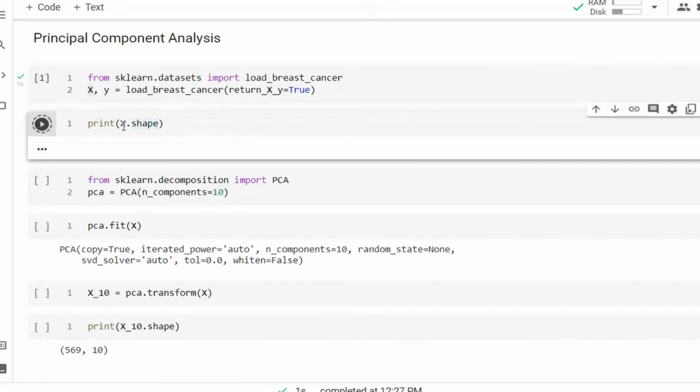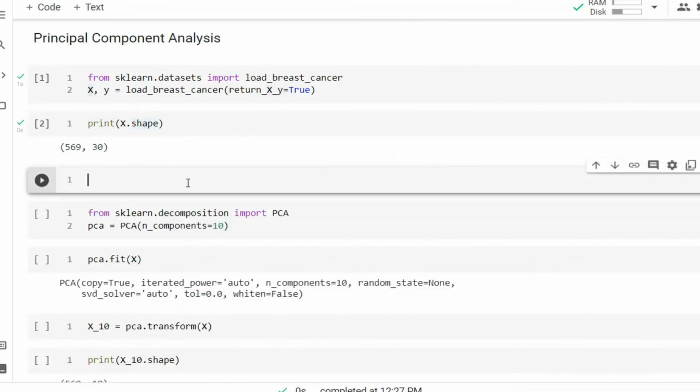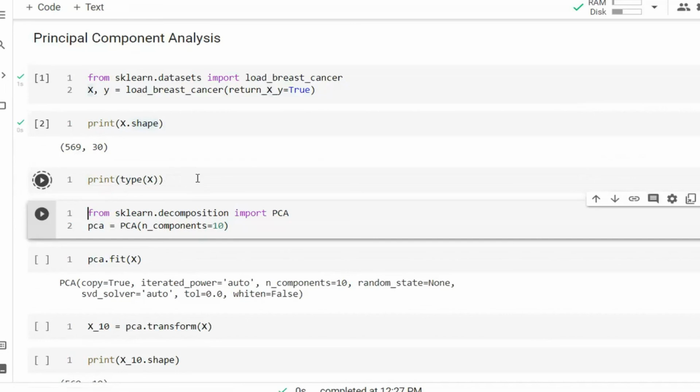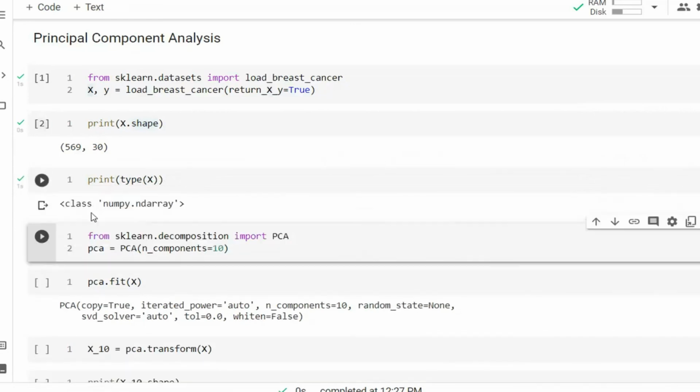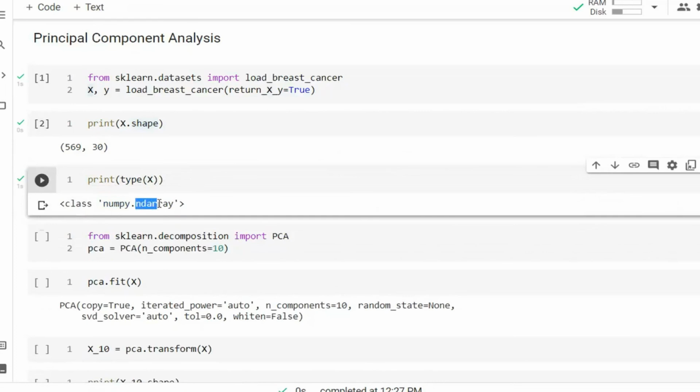Here we are looking at the shape of this matrix, which is 569 rows and 30 columns. This type of tabular data is usually referred to as a design matrix. Let me also print what the type of X is. It should say NumPy array. You can see it's a NumPy n-dimensional array, which is the base class for these kinds of numerical arrays.